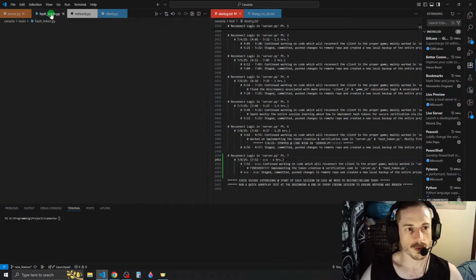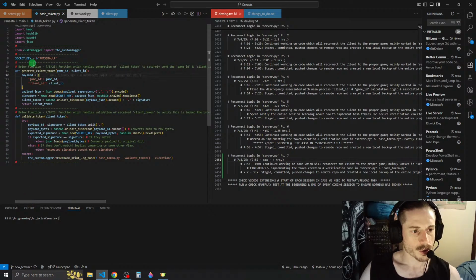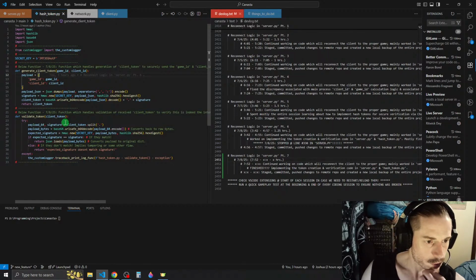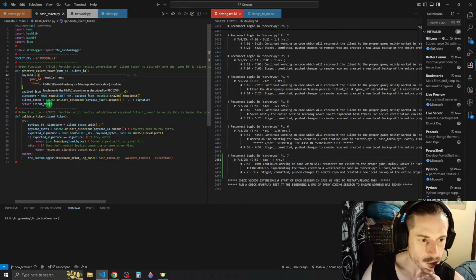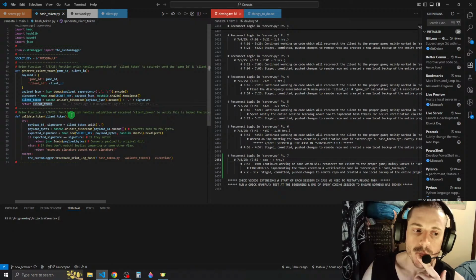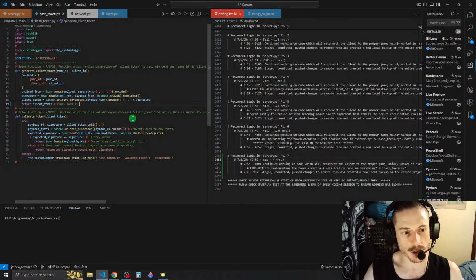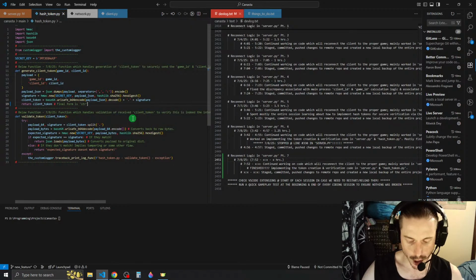Okay, yeah, so we have this hash token and we generate the client token, and we end up getting the client token returned from this function, and ultimately it's in the form of a string. Final form is string, right? Yeah.